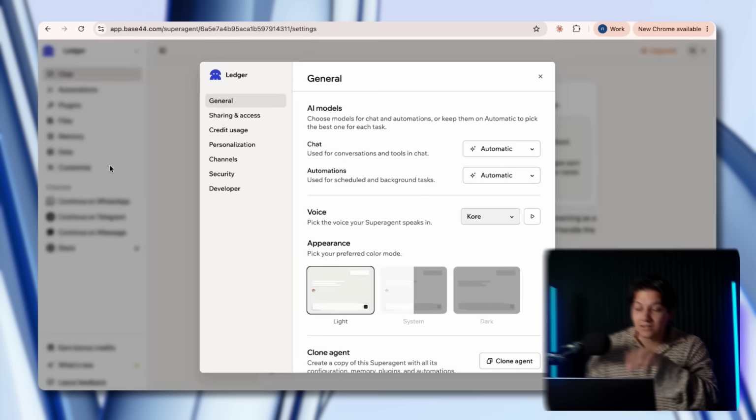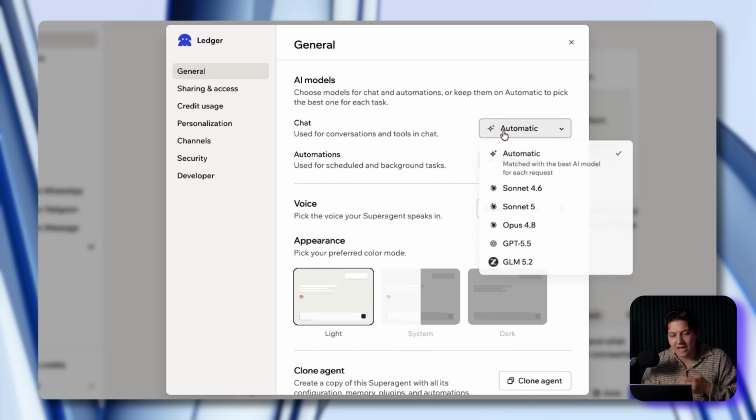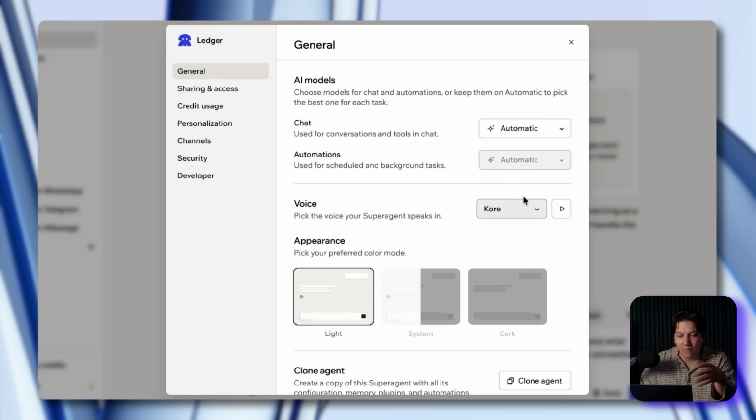Okay. Now, here's the setting that nobody expects from a no coding tool. Go to the settings, go to general, and then there's not one model picker. There are actually 2. Now, there's one for chat and there's one for automations. Now, chat is basically me and this agent going back and forth while I'm sitting here just watching it, okay? Automations is what it runs at 8 a.m. while I'm still fast asleep and nobody is there to be checking the work.